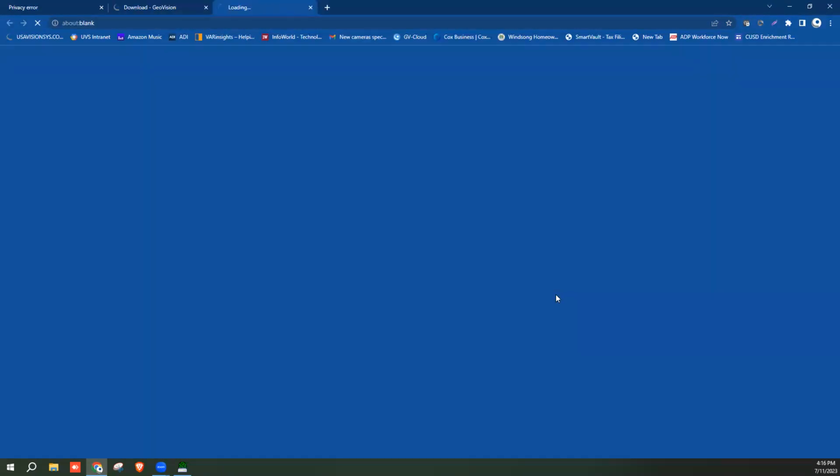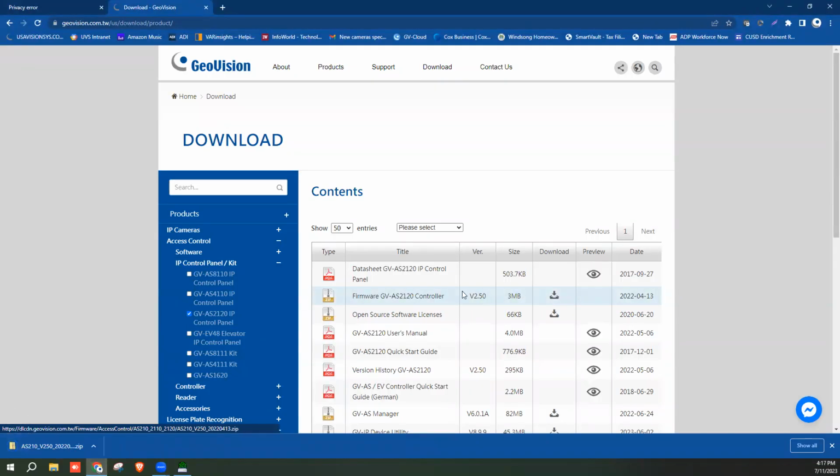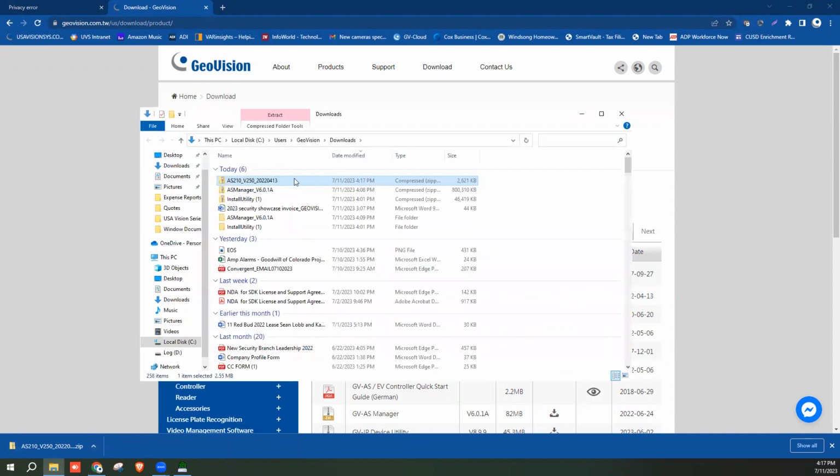So you can go ahead and download that firmware. It should be a pretty quick download. And what I like to do is go ahead and hit Show in Folder and extract it.